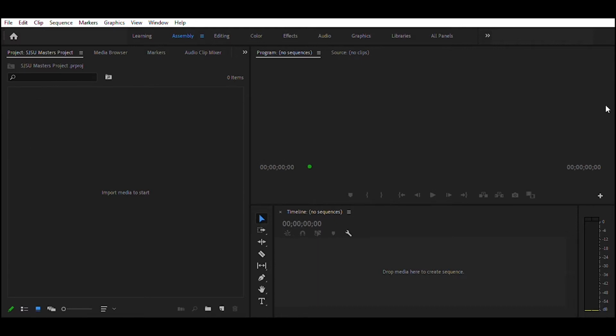Alright, so here we are in the project. I've opened Adobe Premiere Pro and I've just labeled this SJSU Masters Project. And this is the window where you see your video, this is the timeline, and this is where you load the videos to your clipboard.